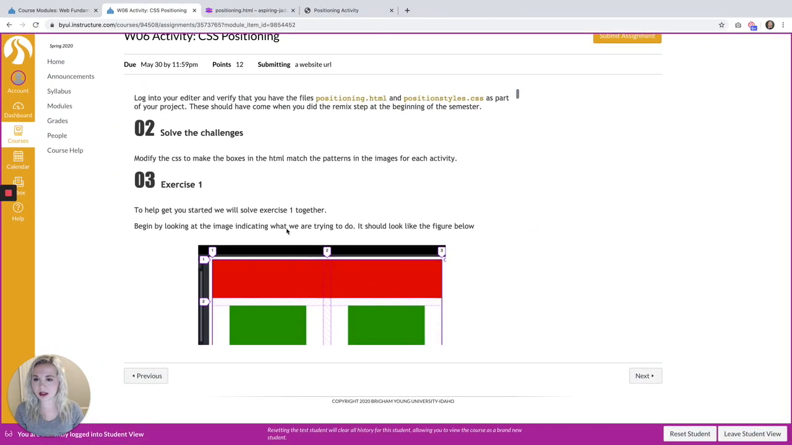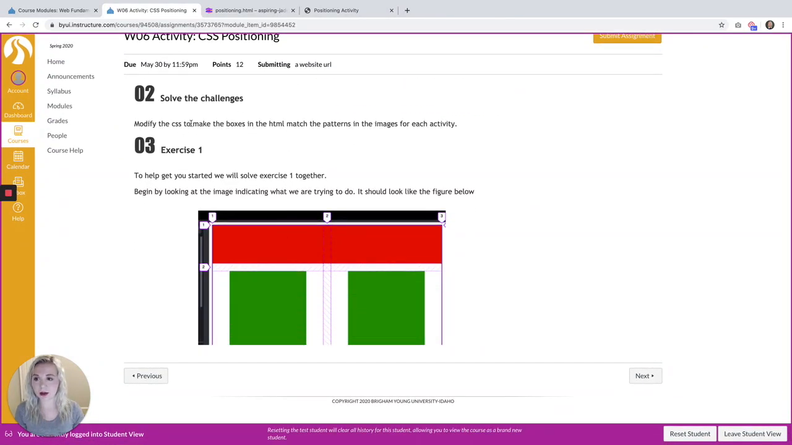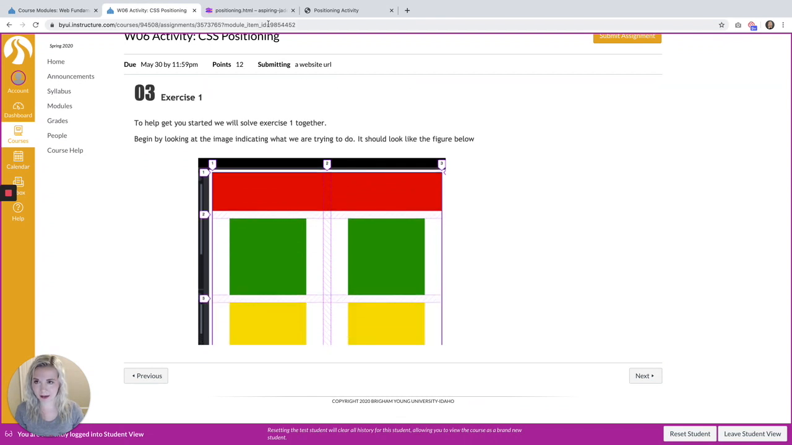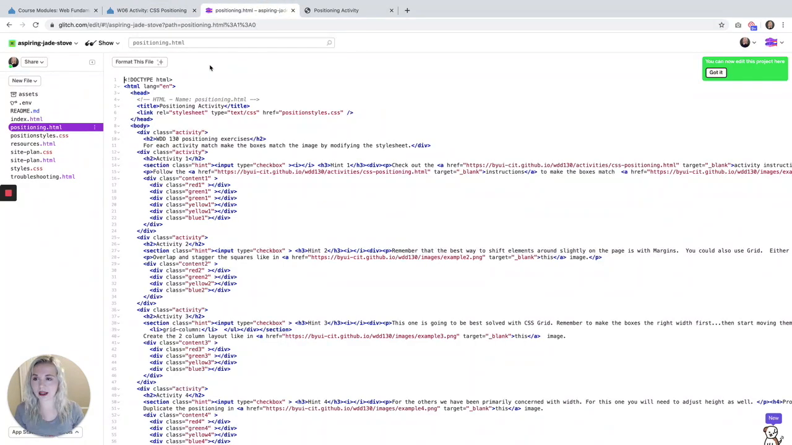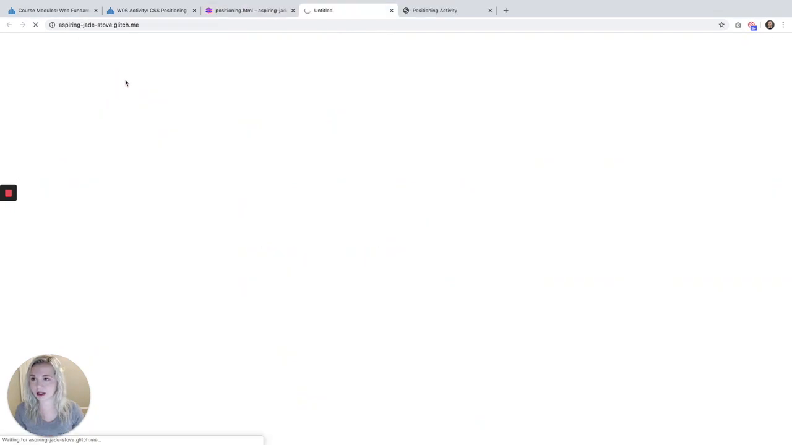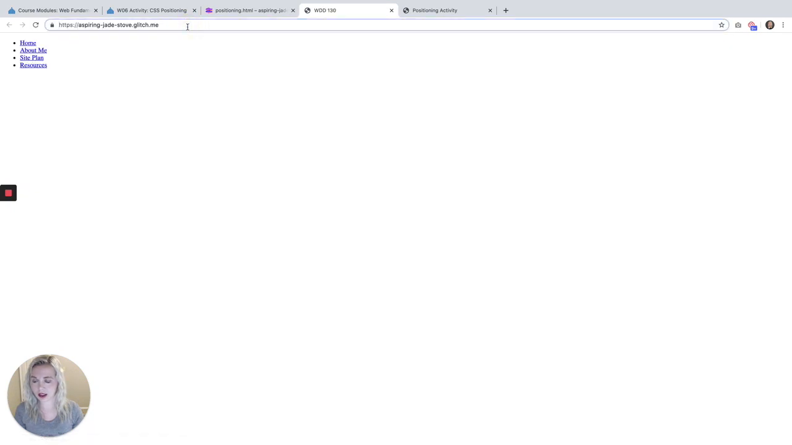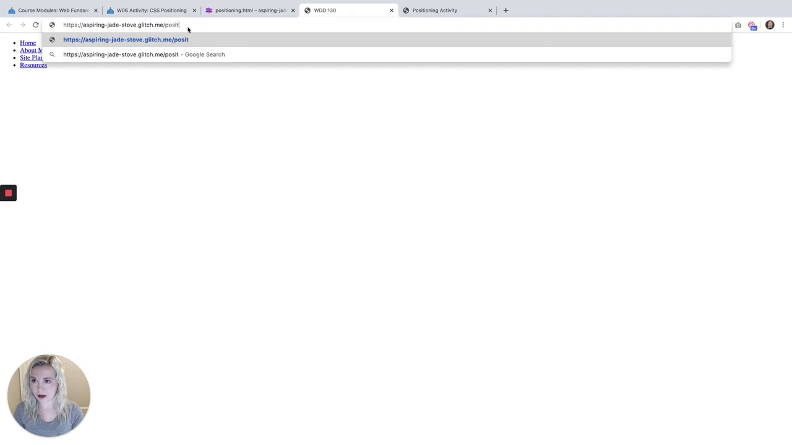Step 2 is to solve the challenges. So we're going to modify the CSS to make the boxes in the HTML match the patterns in the images for each activity. So what does that mean? Okay, so let's go here. Here I'm on my code, and I'm going to view it in a new window. And I need to go to positioning.html.